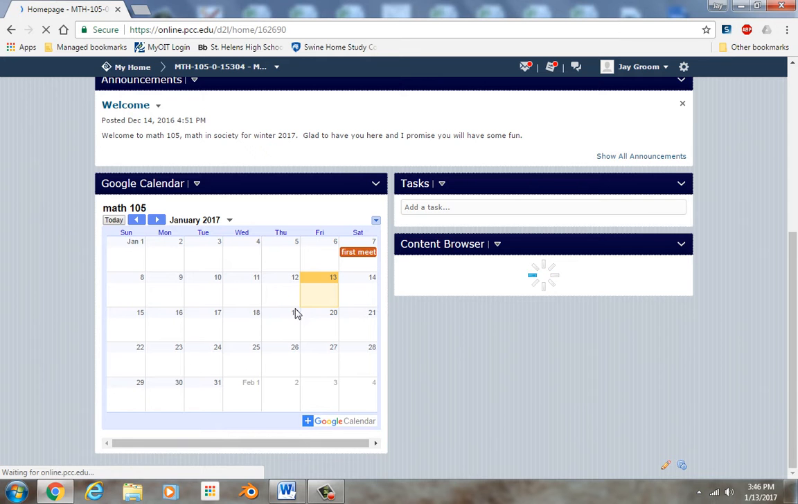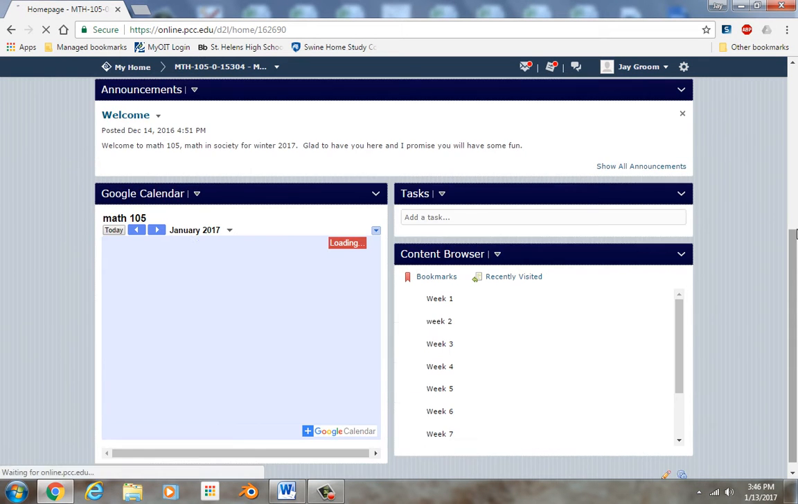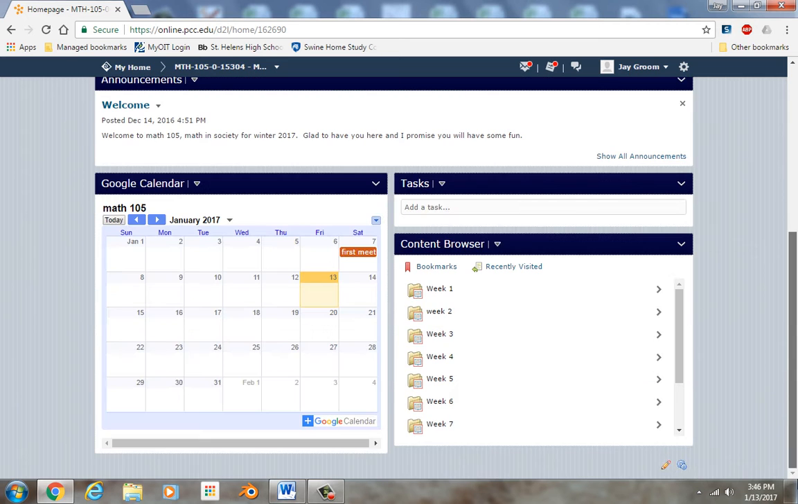I will try to be putting some stuff on the Google Calendar. I'm not really sure how much I'm going to use it. I use it a lot in some of my other classes. For this one, I'm not really sure, just mainly because the content browser, the way I have it set up, is so obvious at this point.